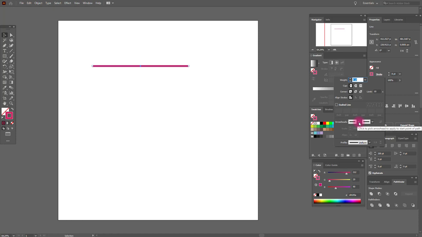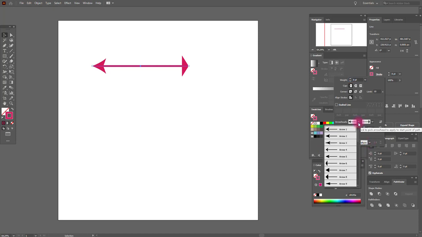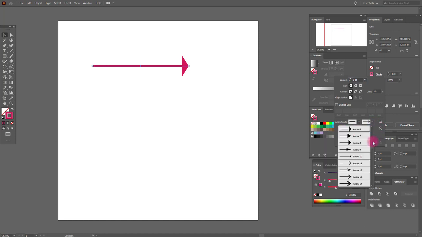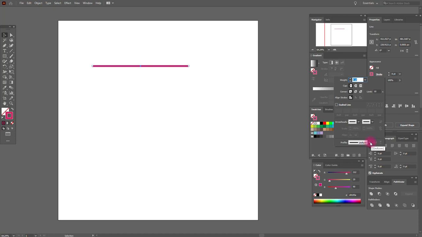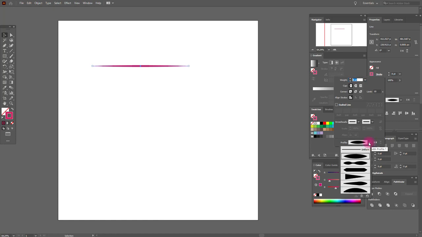You can change, I show you here, and you can change here. Let's set here none and here none, and here you can change the form, for example this form or this or this or this, as you like, uniform.